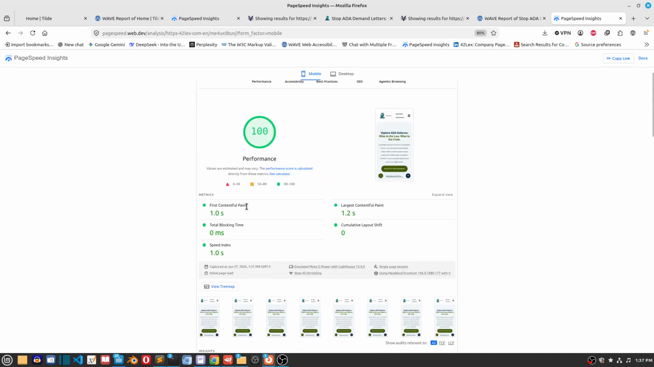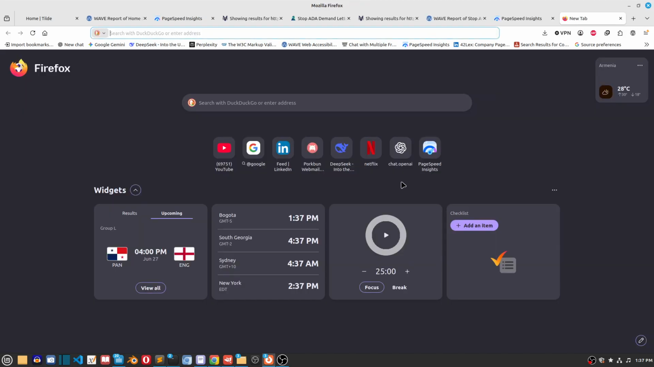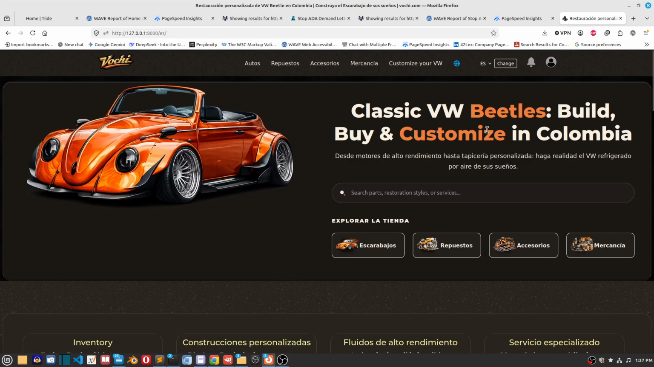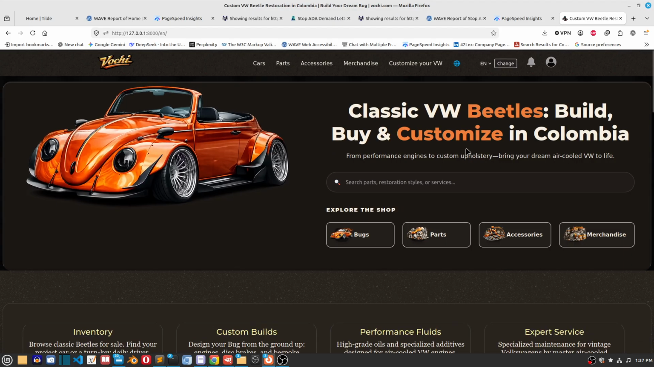The first content paint's in a second. The largest content paint's in 1.2. And on this website here, the translation hadn't been set up yet, but it's got a button right here, and you just change it to whatever language. Well, it's two languages here, but like I said, it's not changing right now, just because it's not set up yet. I'm working on this website.